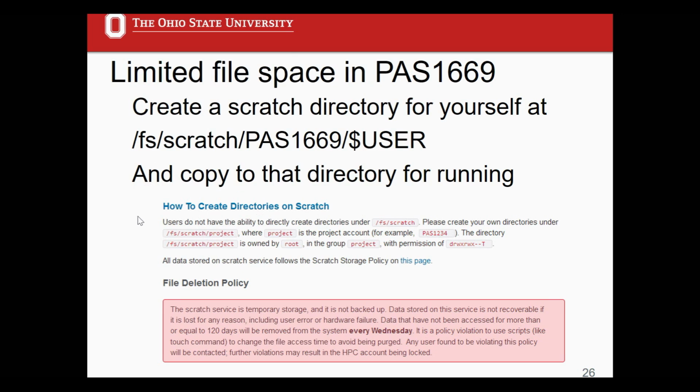This slide explains why we want to create a Scratch directory: because we have limited file space. Also, there is a file deletion policy in this Scratch directory. It only saves files for 120 days.